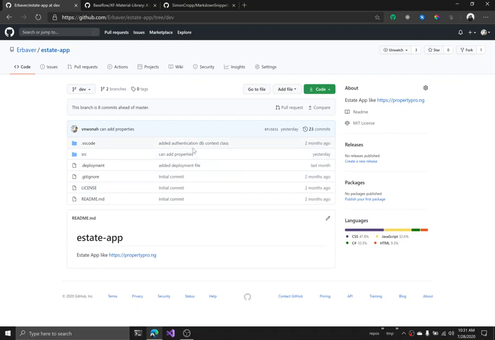So this was yesterday, and we were able to add properties. So what we did yesterday was we became able to add properties to our application. I'm going to go ahead and open the application now, but before we do that, the plan today is that we want to be able to display properties that we have added to our application, and then we want to restrict who can add the property.